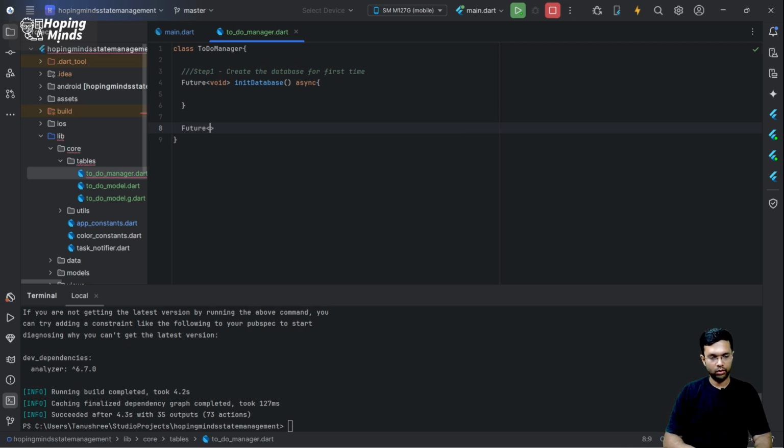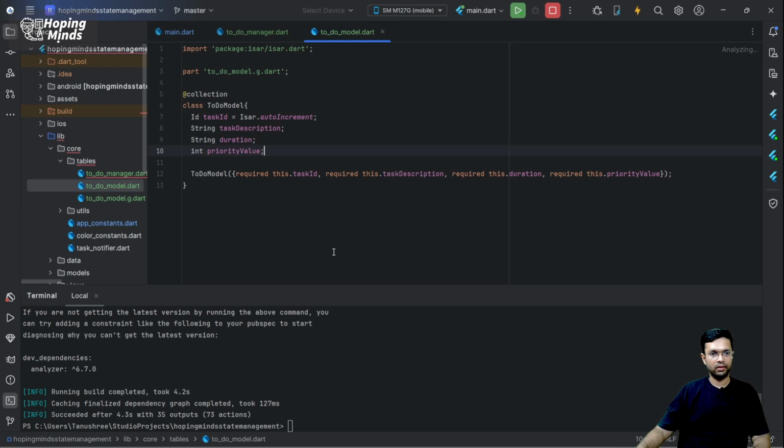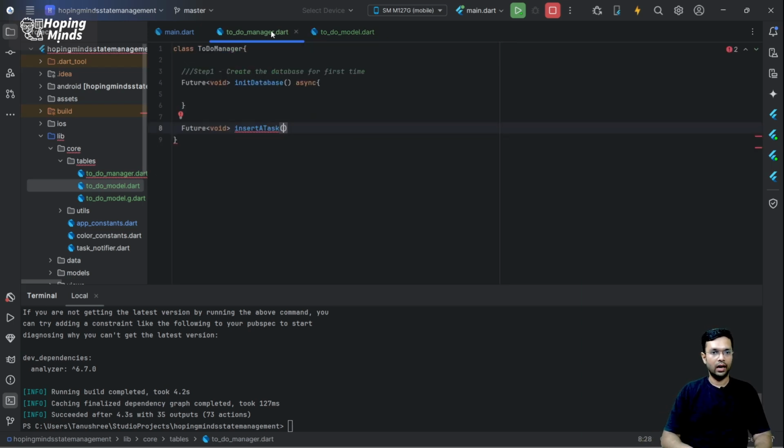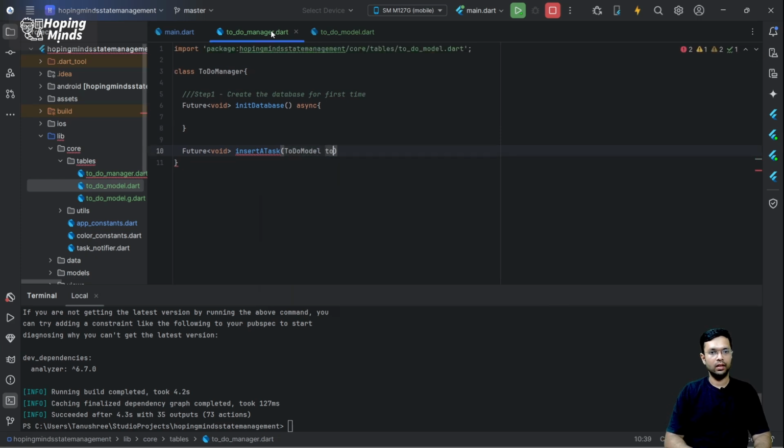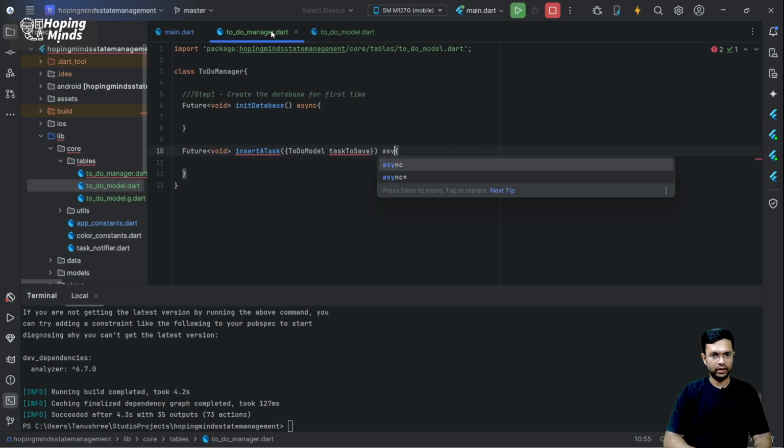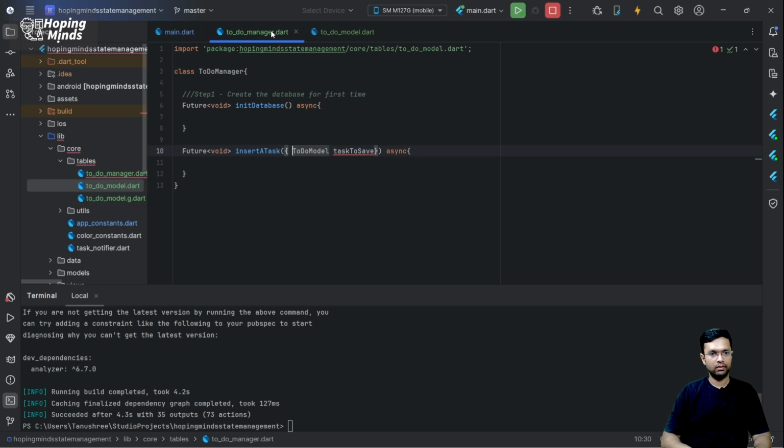Next, over here, what I'm going to try and do is insert a task. Now, just a few minutes ago, we created this to-do model. I'll put this over here. In fact, let me just add task to save and have this inside curly braces. Let me mark this as async and this to be required. So what I'm going to do is insert one particular task into my table.